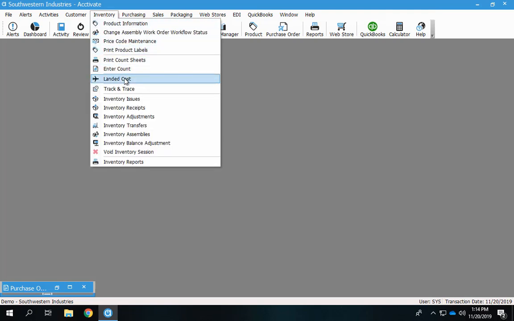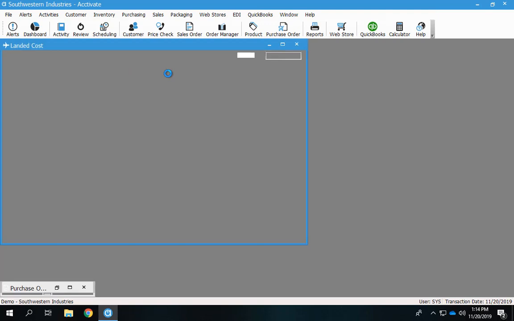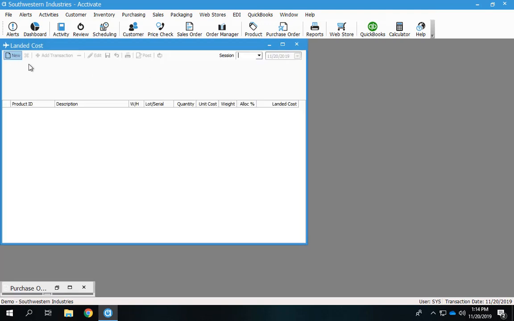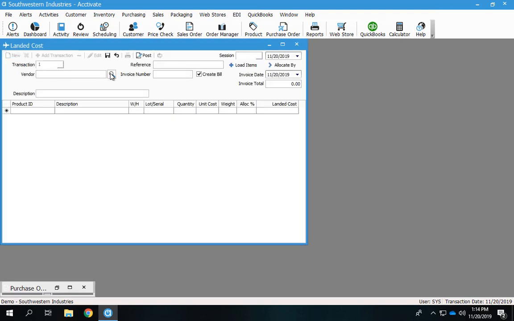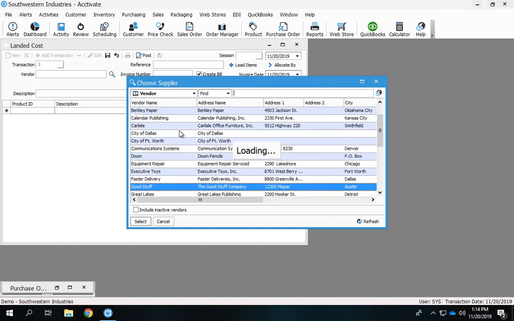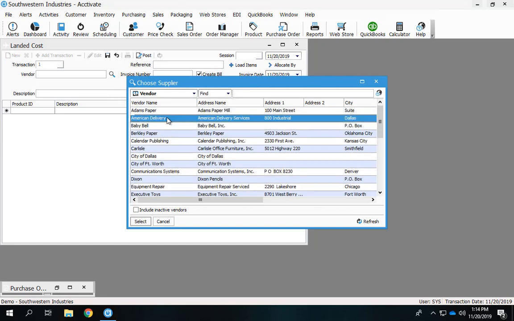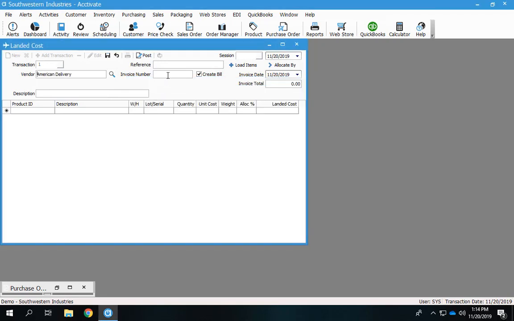I'm going to go into landed cost, hit new, choose the vendor that's charging me, in this case American Delivery Services. I'm going to put in their invoice number and their invoice total. I'm also going to give it a description to show kind of what it is. And then I'm going to load items.